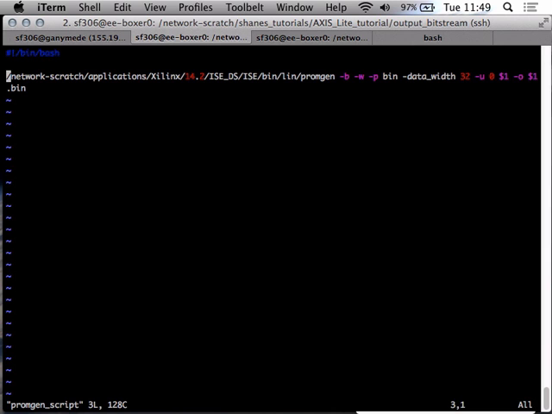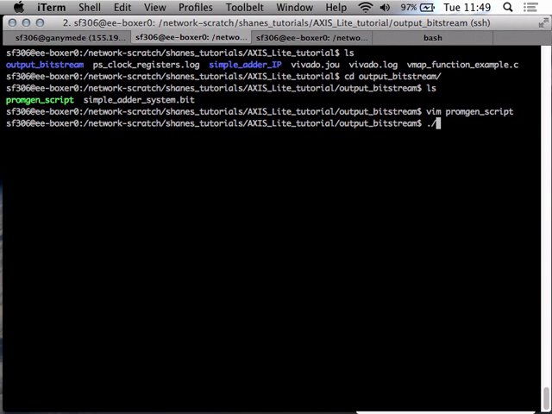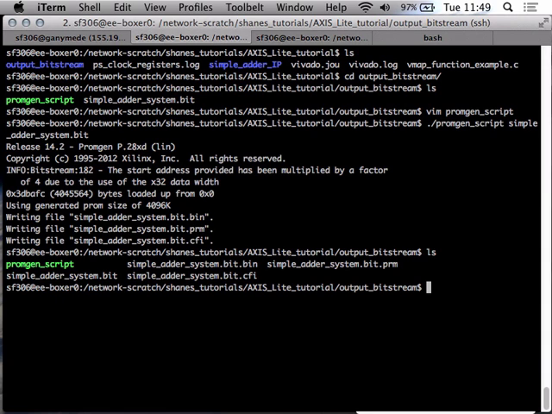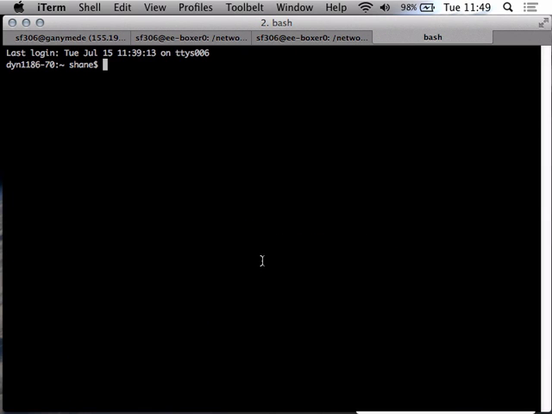Scripts, simple adder, and there we go. Okay, it's generated this extra file, which we're interested in, .bit.bin. So we can now use this to reconfigure the device. Since we can't connect to the Z board, I'm going to use the ZC702 board on my desk, which has got the name Europa.